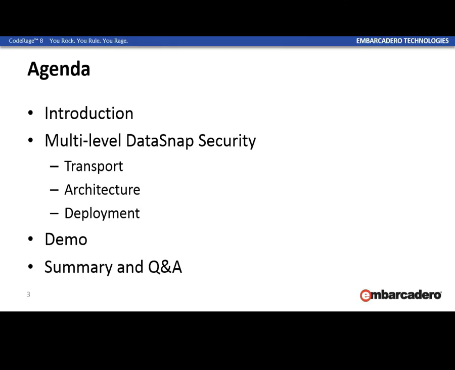After discussing some of the theory behind DataSnap security, I'm going to create, step by step, a secure simple DataSnap system with a DataSnap server deployed to an EC2 instance running in the Amazon Web Services cloud, and create different types of clients to it, including mobile clients.